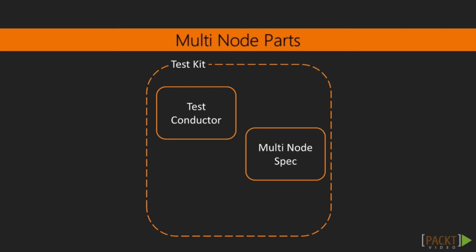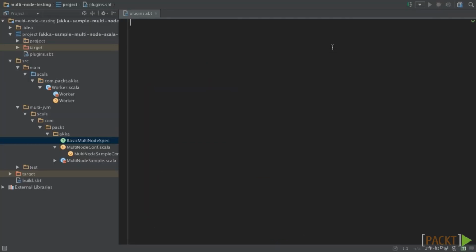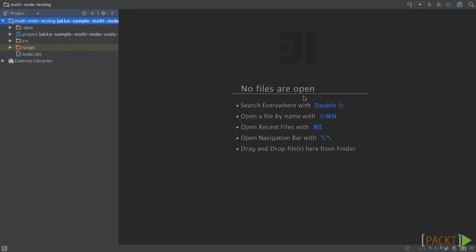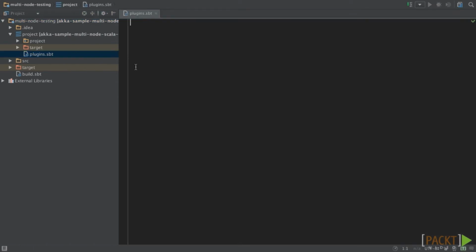The multi-node spec is a convenience wrapper for starting the test conductor and letting all nodes connect to it. The SBT multi-JVM plugin is an SBT plugin that starts tests in multiple JVMs, possibly on multiple machines. Let's start coding. First, we need to prepare our project for multi-node testing. We will add the SBT multi-JVM plugin in the plugins.sbt file.